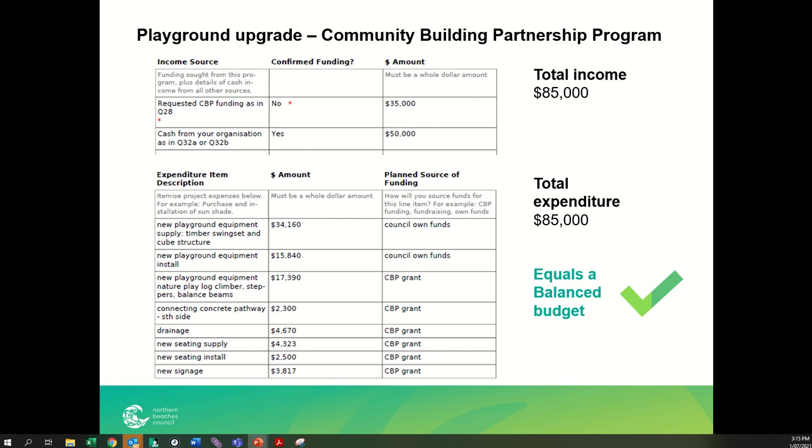Then in the expenditure table below, you can see that we've separated the different elements of the playground into the play equipment and the installation costs. This is further broken down to show what we intend to fund from our own sources and what we want the grant to pay for.